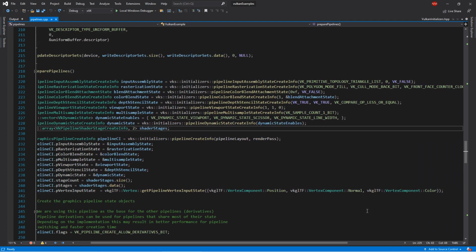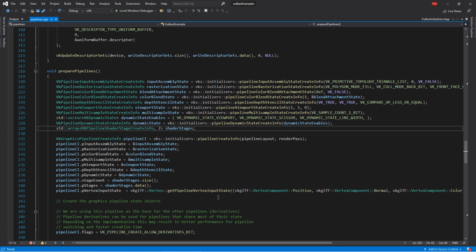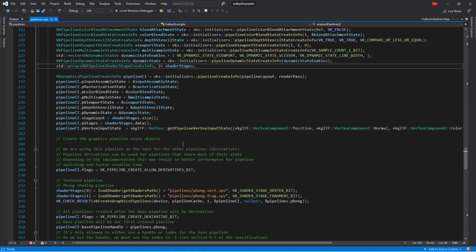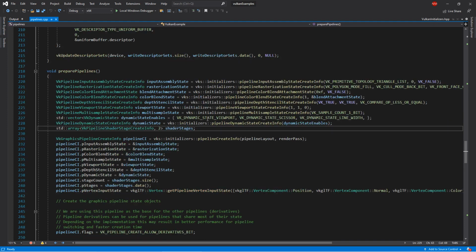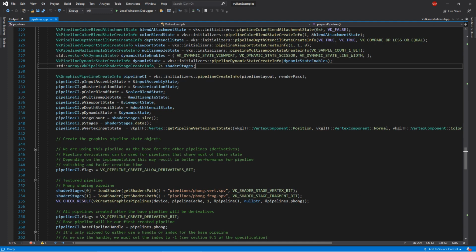That's probably something I'll get into at another time, but I have made videos on vertex input state and all that stuff. But I'll probably get into that in another video. I don't want to focus on this right now. All right, so we're continuing to go through the prepare pipelines function.